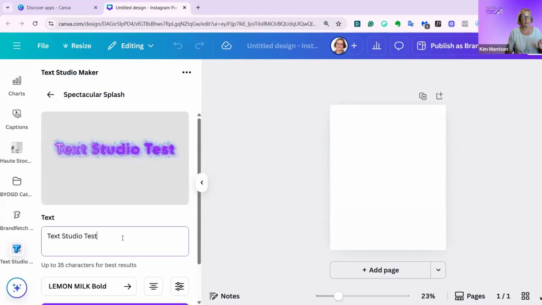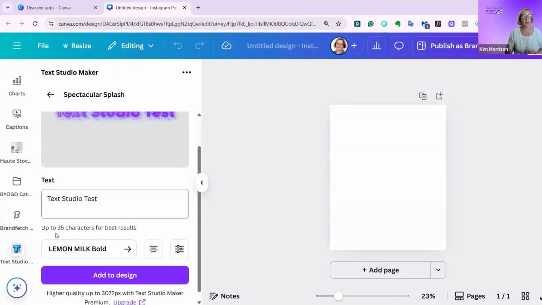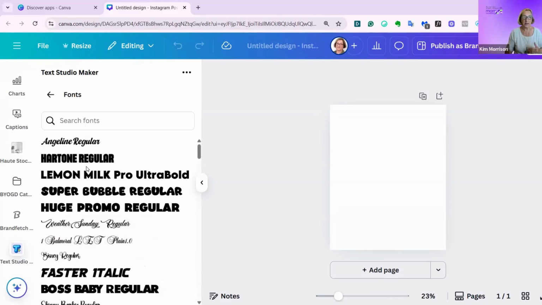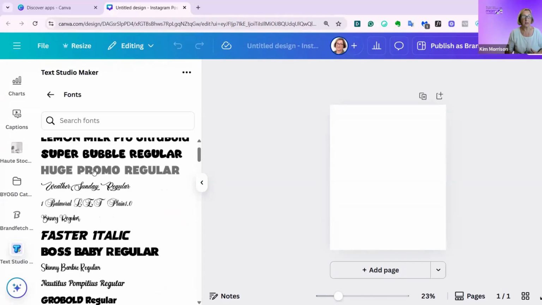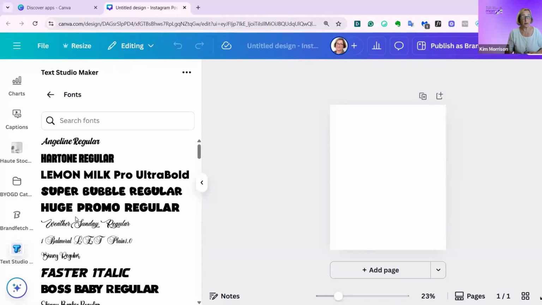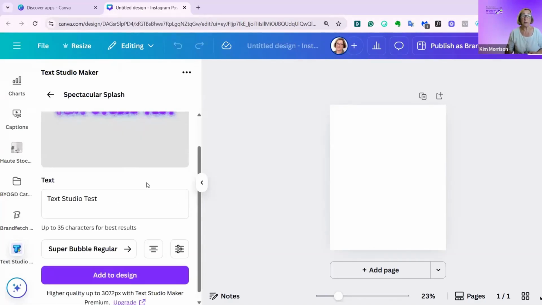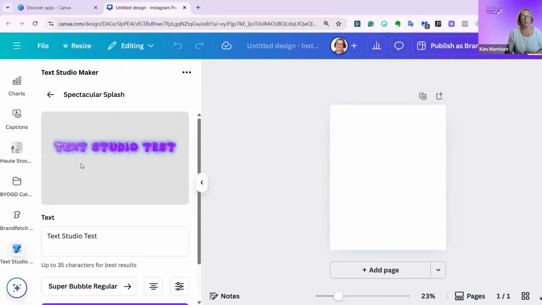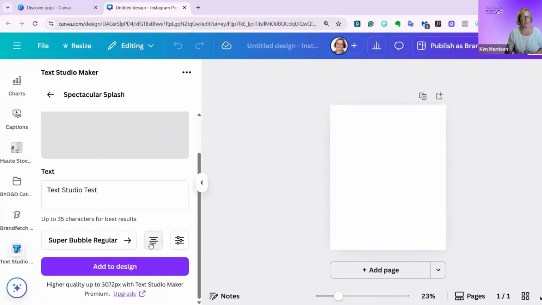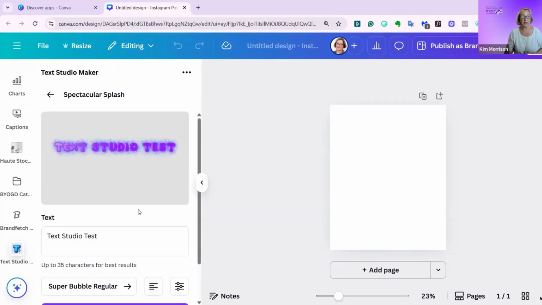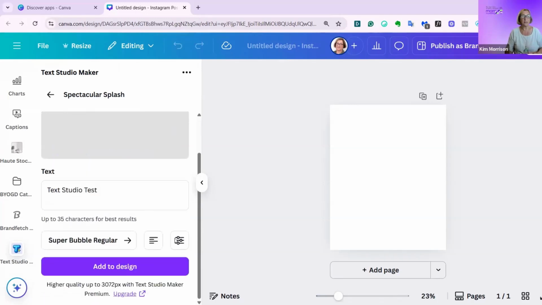And you can see they've got various limitations. Here it says up to 35 characters for best results. I can change the font. So that was in Lemon Milk Pro Ultra Bold. I could change it to Super Bubble Regular. You can see it's changed the text. I can then decide how I want it aligned. Centered, or I can align it right or left. Not so easy to see on this, but obviously it will work on the design.